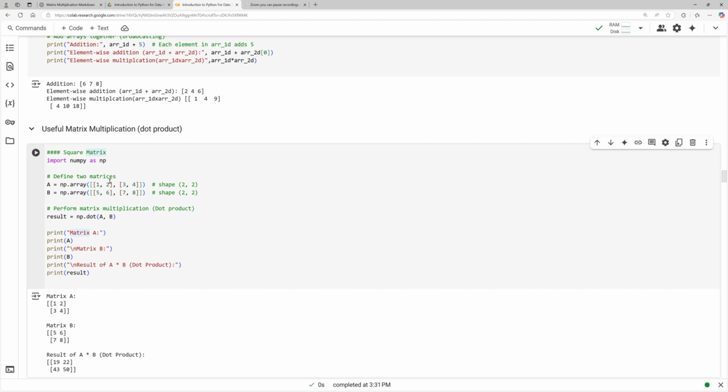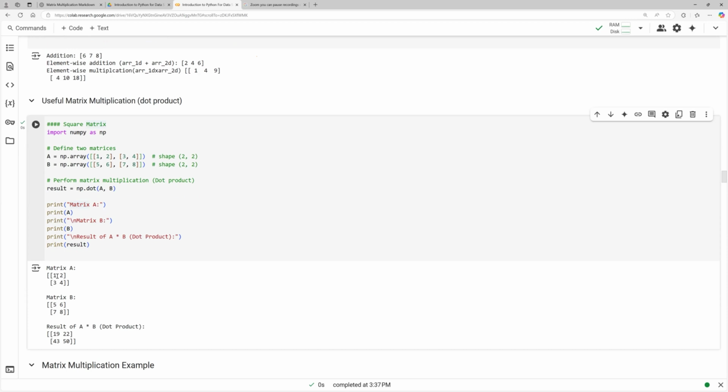We're going to start off with an example of a square matrix, which is basically a 2 by 2 matrix. So we have this matrix here, which is 2 by 2, an array. And then we do np.dot(A, B). So we're multiplying A and B. Matrix A is 1, 2, 3, 4. Matrix B is 5, 6, 7, 8, and then the multiplication gives us 19, 22, 43, 50. Okay.